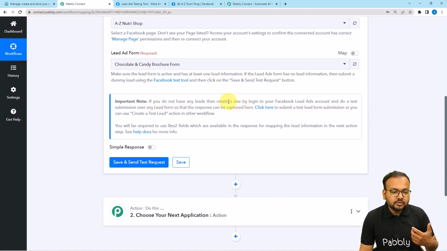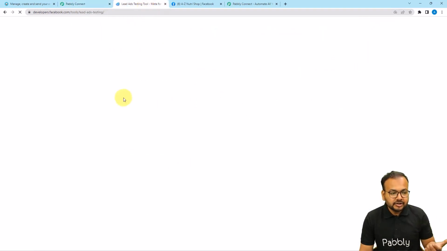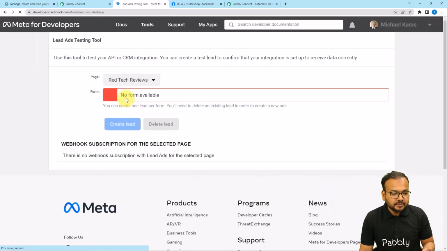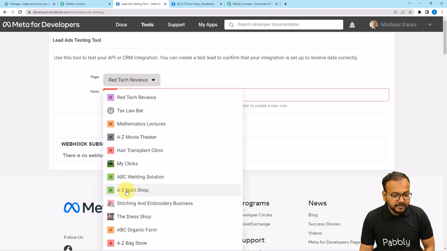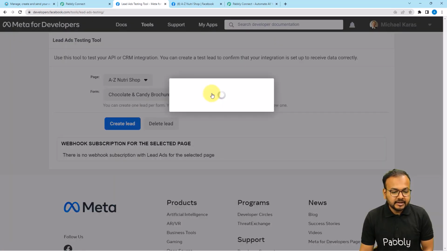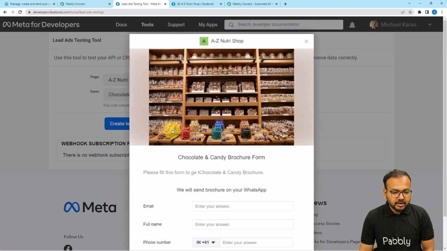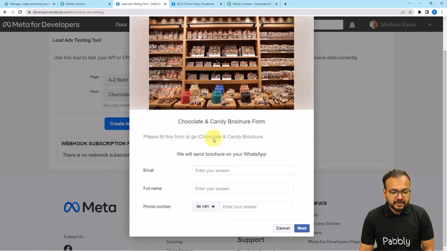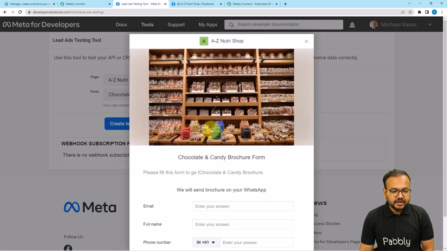To generate the test lead, just click on this test tool button and you will reach this testing tool of Facebook lead ads. Here it will ask to select your page and the form. So select the same page from here and it will show you the form also. By clicking on the preview form option, you can see the form's preview. Like this, let me show you. This is the preview of a form I have attached. This is a simple form I have attached in the lead ad.